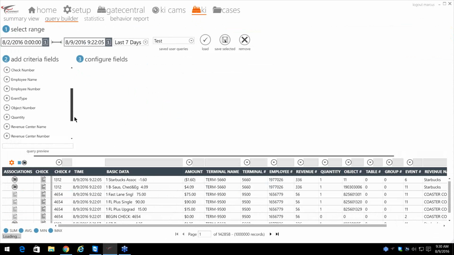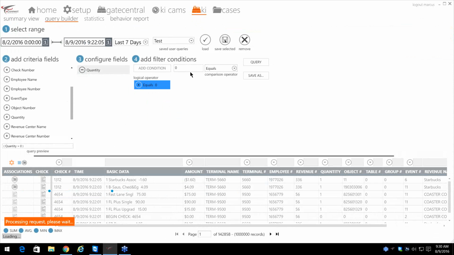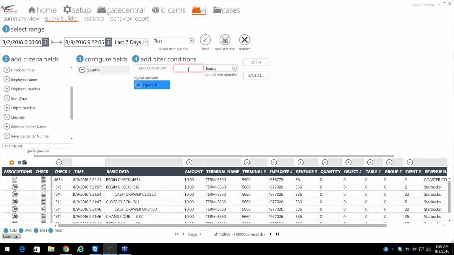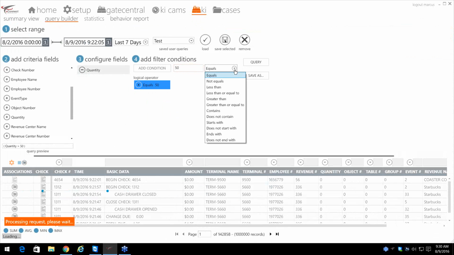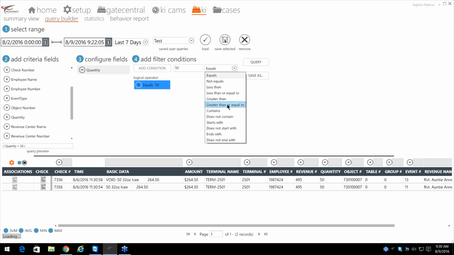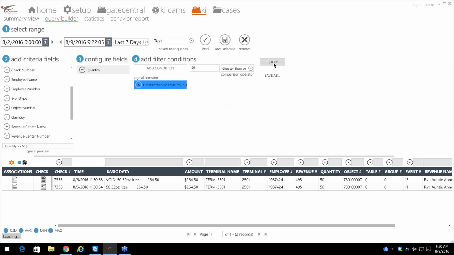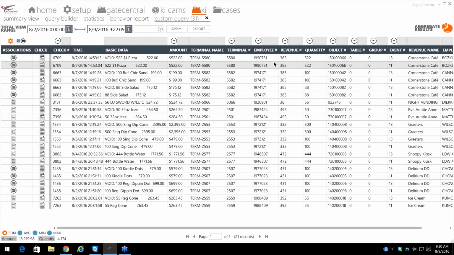Let's see, some of the other ones that I use, again, thinking outside the box, is quantity. Every now and then, you're going to find an employee that's going to find a way to manipulate the system to their favor. So let's say, let's start with 50. And I'm going to put greater than or equal to. This is going to allow us to search the quantity field, and as you see, quantity here. Every time there was 50 or more of that item rung up, it's going to give us results.